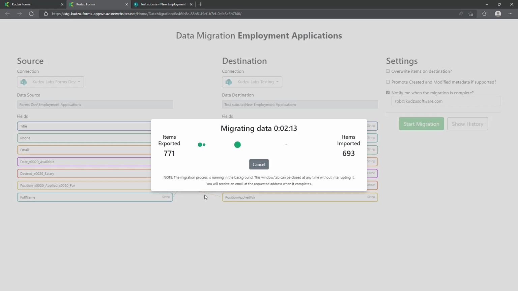I believe this one has 771, so it's done exporting, and it's in the process of finishing up the import, and hopefully won't run into any more 429s. But the reason I kind of talked through that while this was going is to make you understand that it's a very flexible migration. It adjusts itself based on the size of the load, the amount of requests that it's able to complete successfully within the time interval dictated by Microsoft.